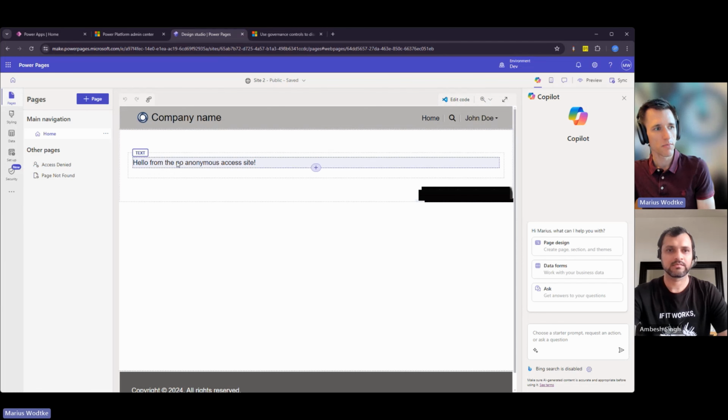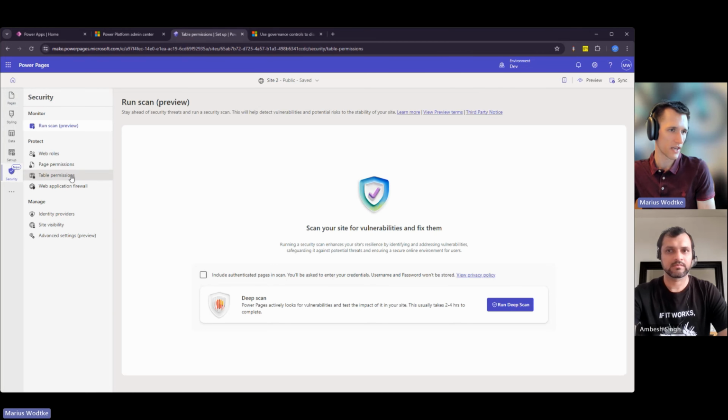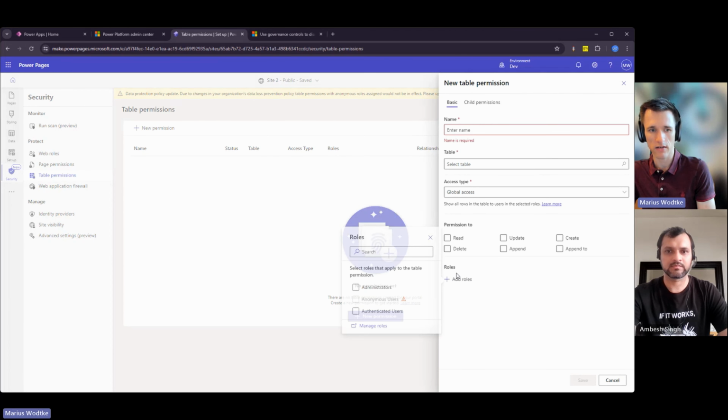Then from the maker experience, let's go through here also with the new security tab. For table permissions, for example, if I create a new table permission and I want to add the roles, you see here anonymous users are grayed out. So I cannot assign any permissions to anonymous users. And any existing permission would be disabled also. That's what we just saw in the presentation with the red exclamation for an existing table permission.